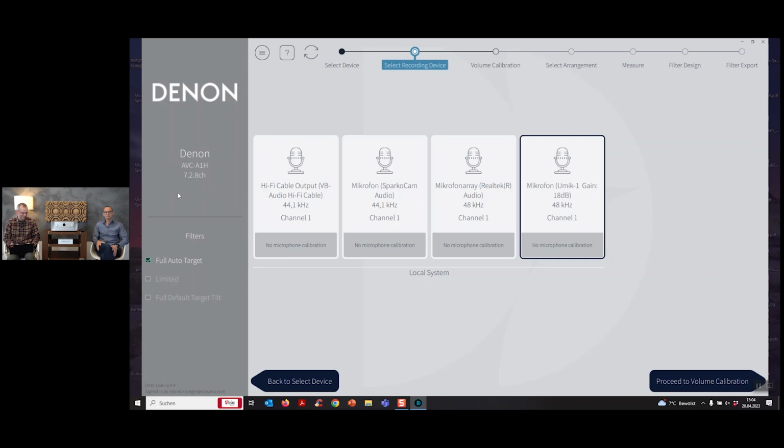So this is a good way to check if the basic speaker configuration is correct. So if it's for example a 9.2 and you know you don't have any front wide speaker installed, so when there's something wrong, you need to go back. You need to check your speaker configuration in your AVR. Right. Okay. Yeah. And of course you already see filters in here because the AVC A1H was already calibrated with it.